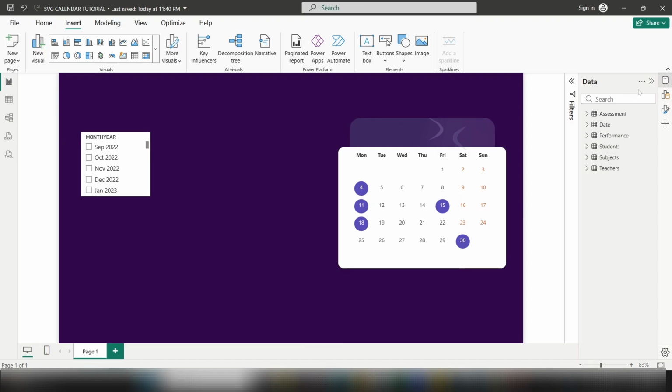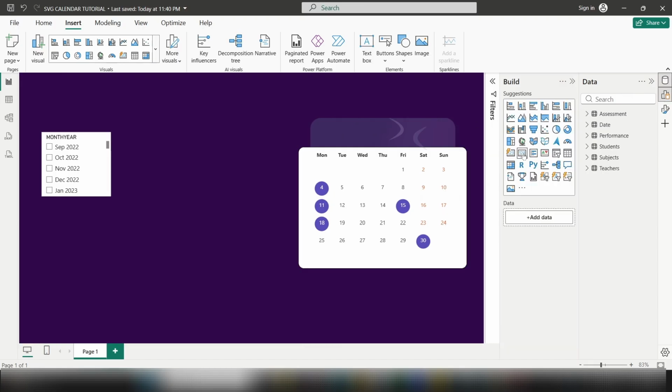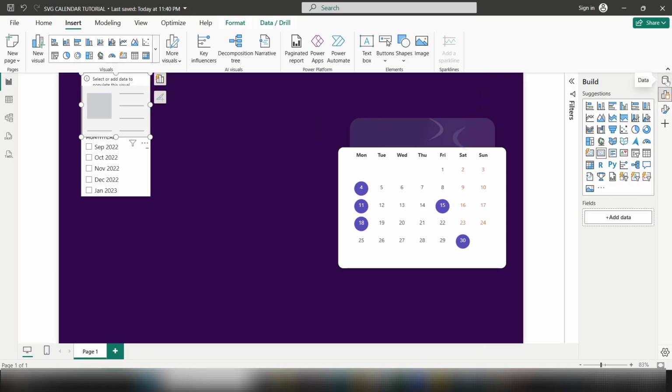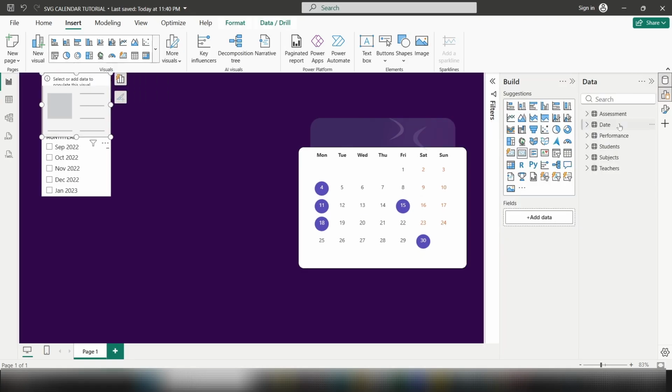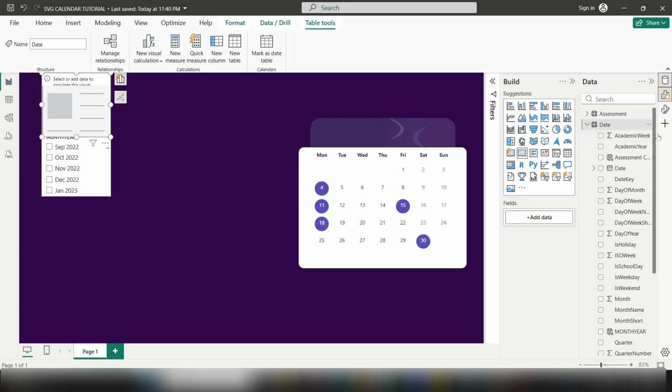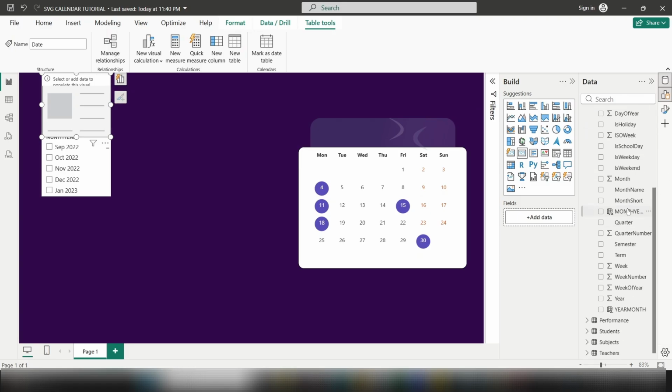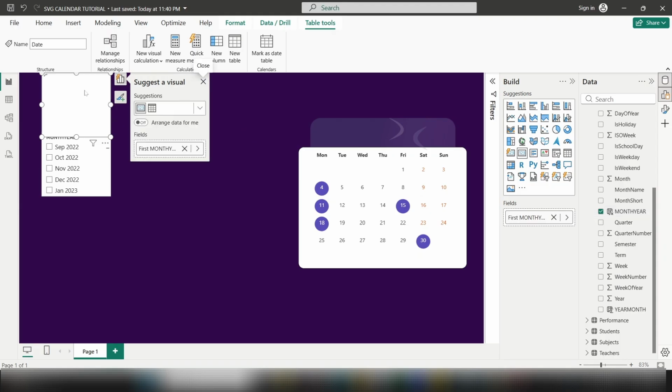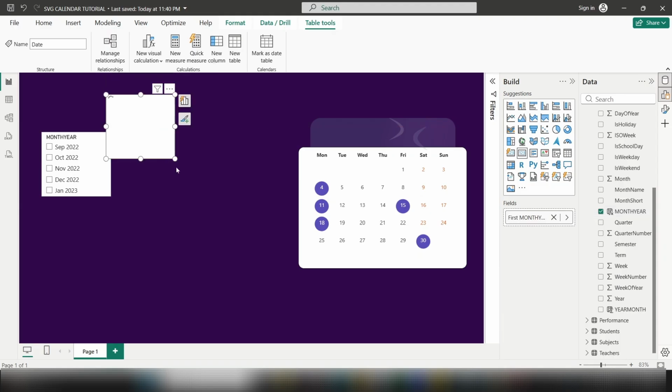Okay. So the next thing I want to do is to take my Month and put it in a card. I'm just going to open up my build, bring out the normal card visual, select my data. Once you select your data, go to date, select Month and drag it in here. So this is a card that will just show me the month and the year visual. That's just all I need.